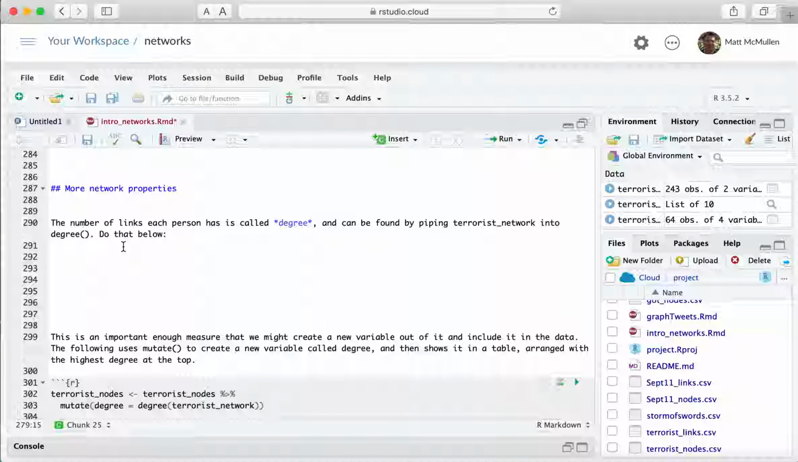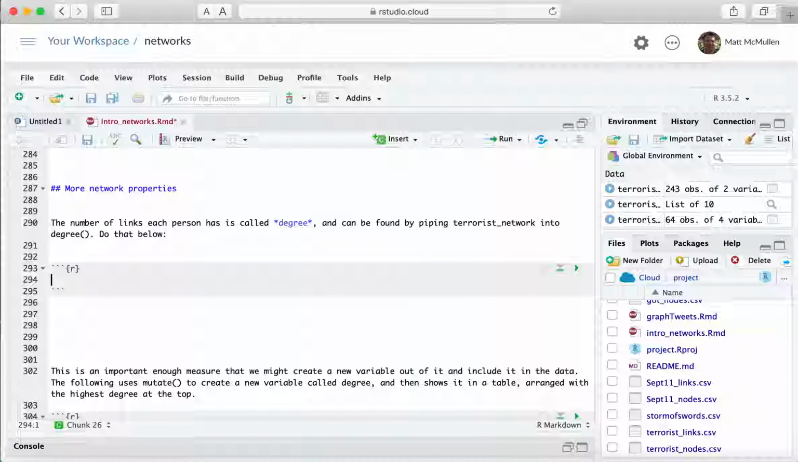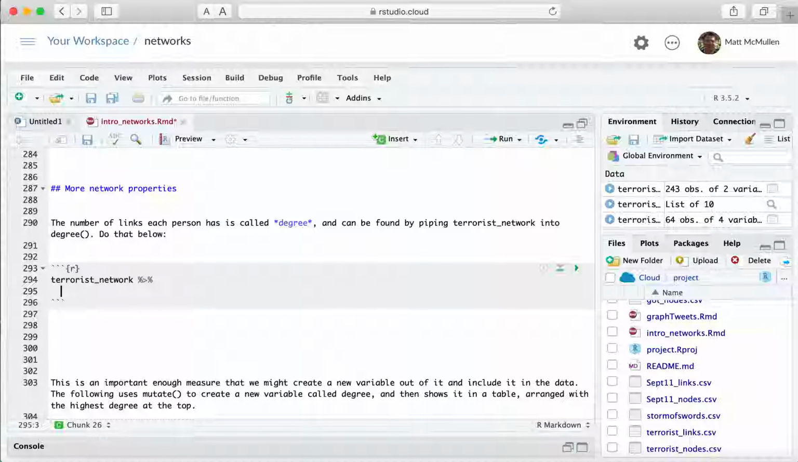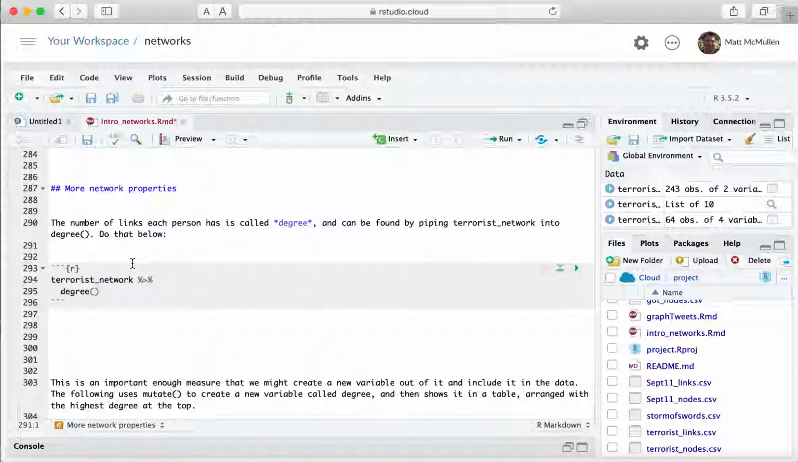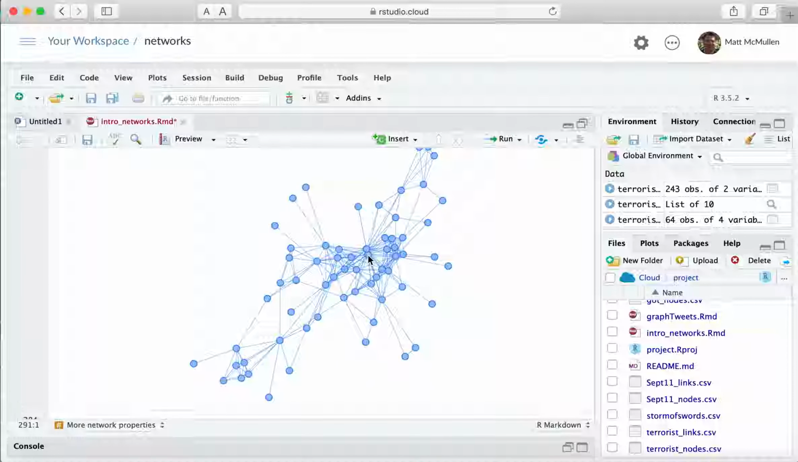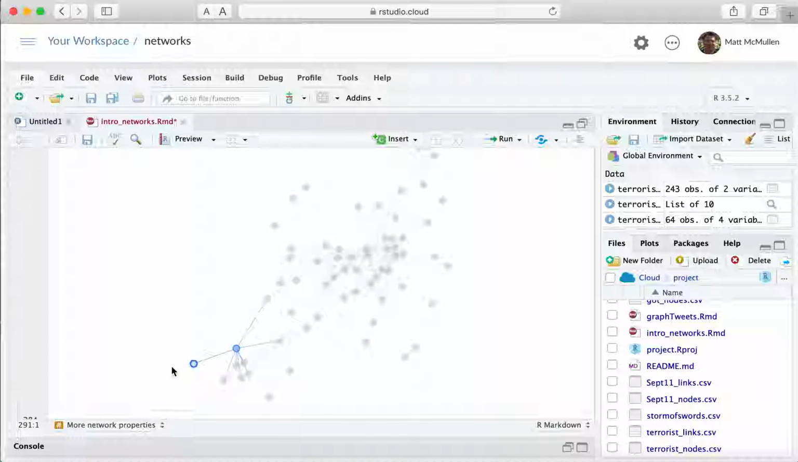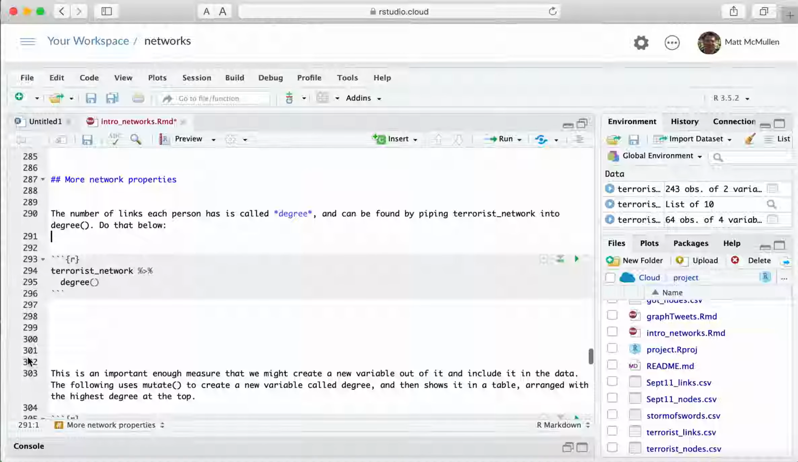Okay, so a couple of other things about the network. Here's one thing that we can look at. It's called the degree. I'm going to create a new chunk here and take the network and pipe that into degree. Degree is the number of links each individual has. Again, we can look here and see this one will have a degree of 20 or whatever that is, whereas this one will have a degree of only 1, I guess, because there's only 1 link. So it's just a way of seeing how connected each individual is.